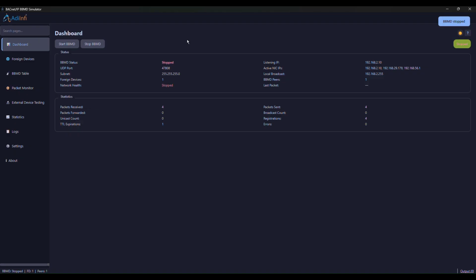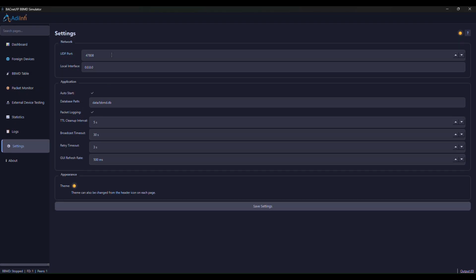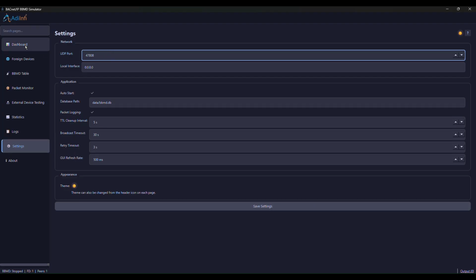If startup fails because the port is busy, use Next Free Port or change the port in Settings. Your BBMD is now up and running.